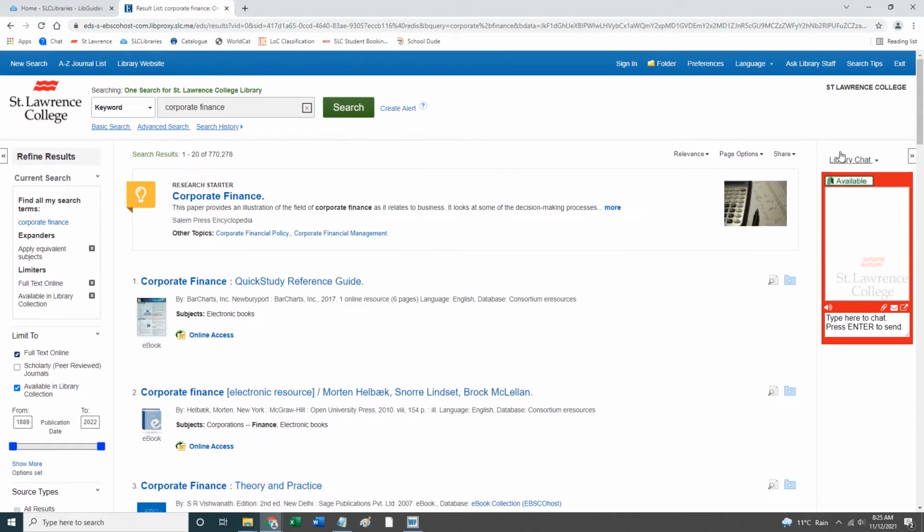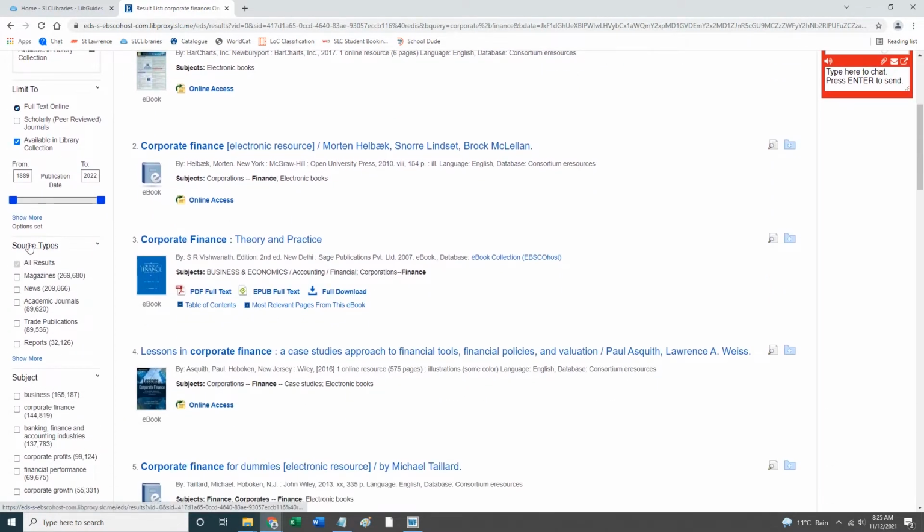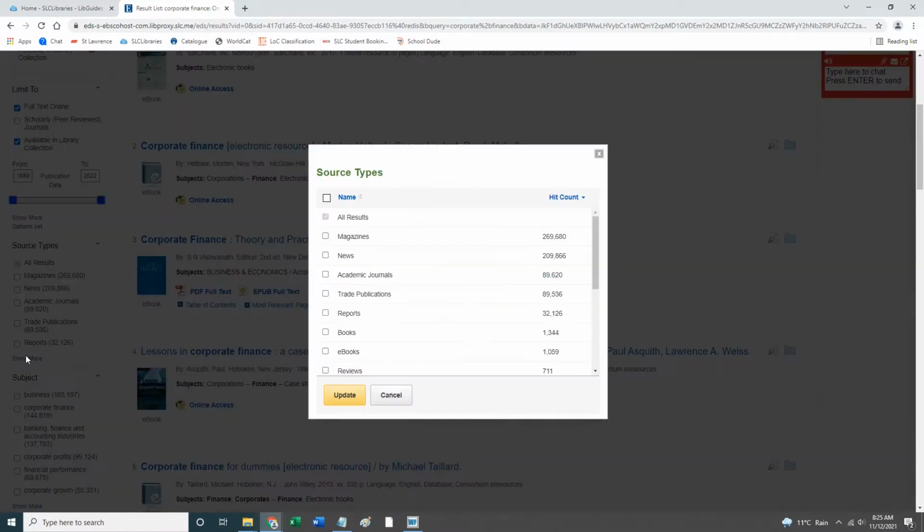Then, under Source Types, check the box beside eBooks. If you can't see an option for eBooks, click Show More and select eBooks from the list that appears. Then click Update.